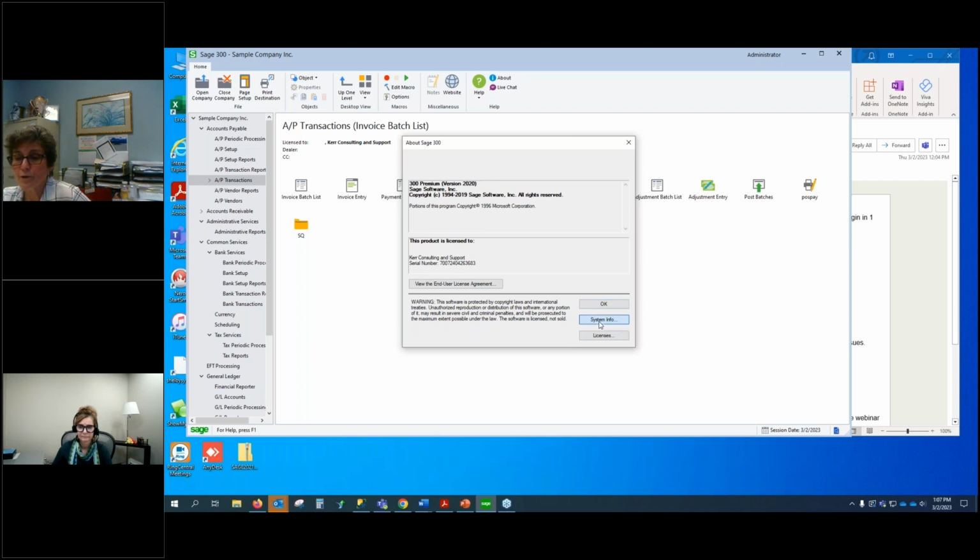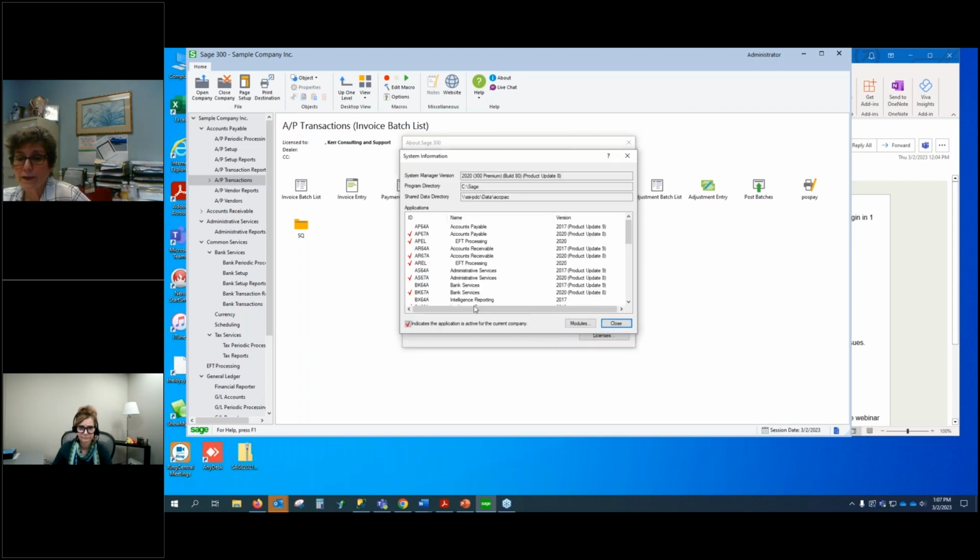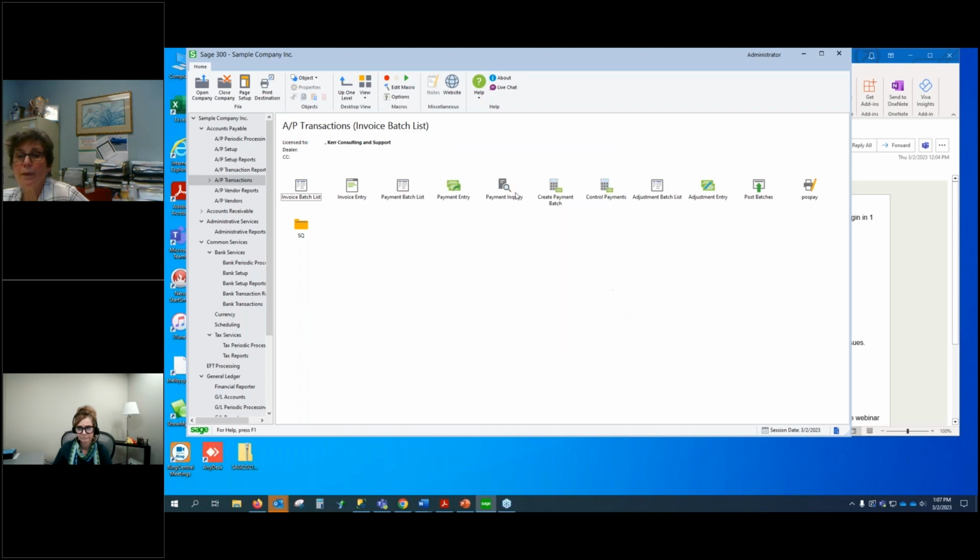You can actually go to System Information and then look at the modules. So everything with a red check. So this particular demo has got accounts payable, accounts receivable, it's got EFT processing, it's got general ledger, purchase order, and you name it. So the red checks let you know, and over here is my update version. So the help is a wonderful button to click on, just Help and Products or Help and About, and find out more of what you've got.